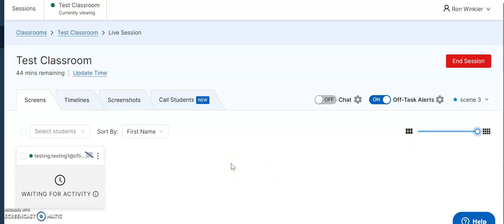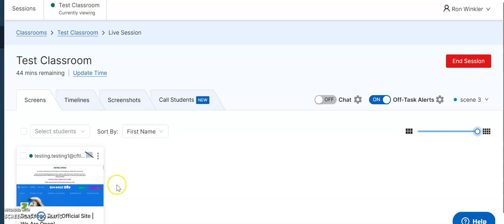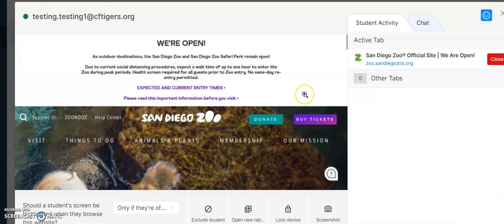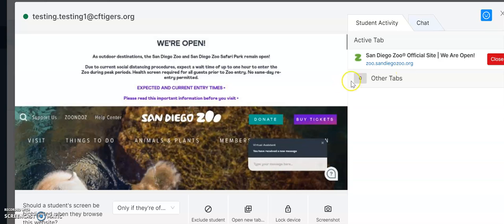I'm going to go to my student Chromebook, and I'm going to open up Chrome. And let's say I've given the student instructions that I want them to go to the San Diego Zoo website, and then push enter. I will then see that particular site come up onto their screen. I can tap on a particular student to get a blown up version to see what they're doing.